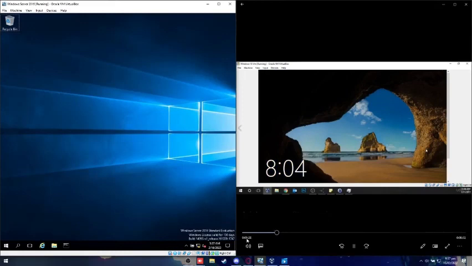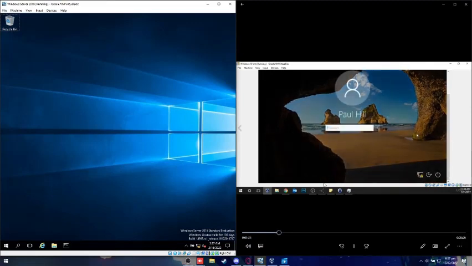Okay, so the computer has come back online, so I'm going to hit right control and delete. And we'll type in my password here.